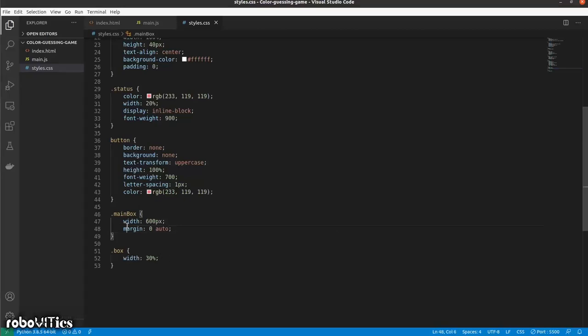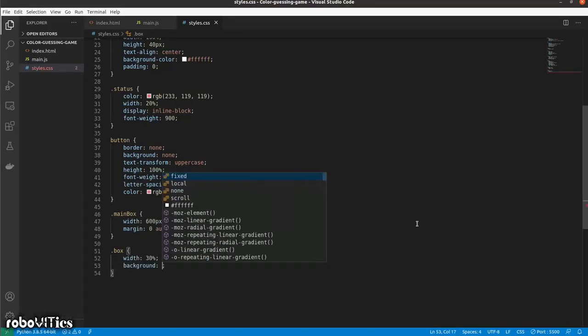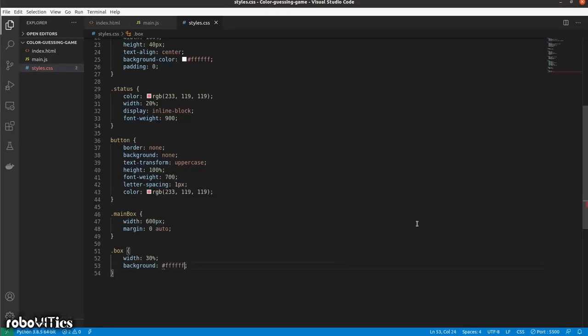So now that we have given our main box a width of 600 pixels, we can define a width of 30% so that we have 3 boxes in a line, and then float left so that stuff comes the way it's supposed to look. So we have a width of 30% mentioned, then we need a background of white, that is hash followed by 6 f's, and padding bottom.